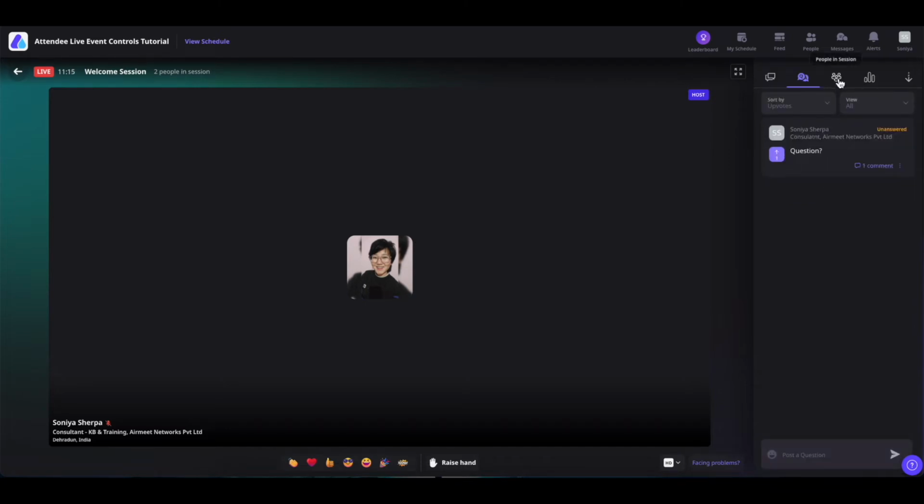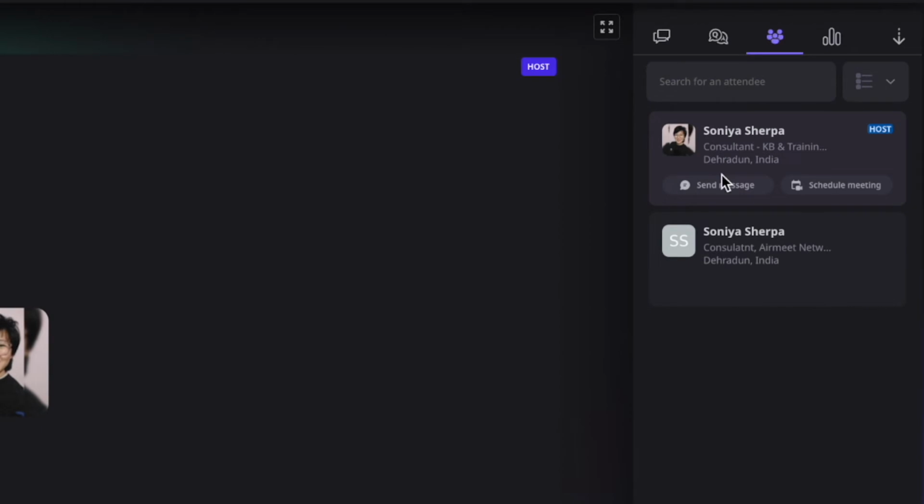Now, coming on to the people section, inside this you will see all the people who are available inside this session. You can also search them by their names or view them in different views. Under the people section, you can also directly message the attendees or schedule a meeting with them.